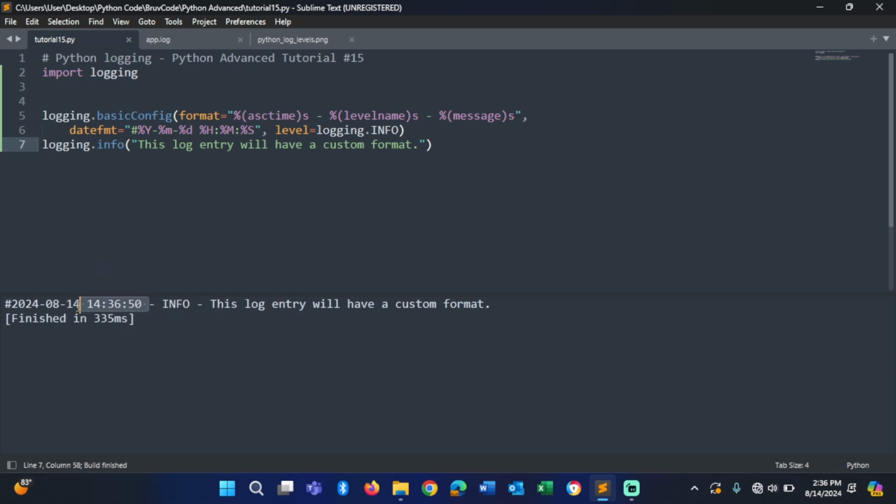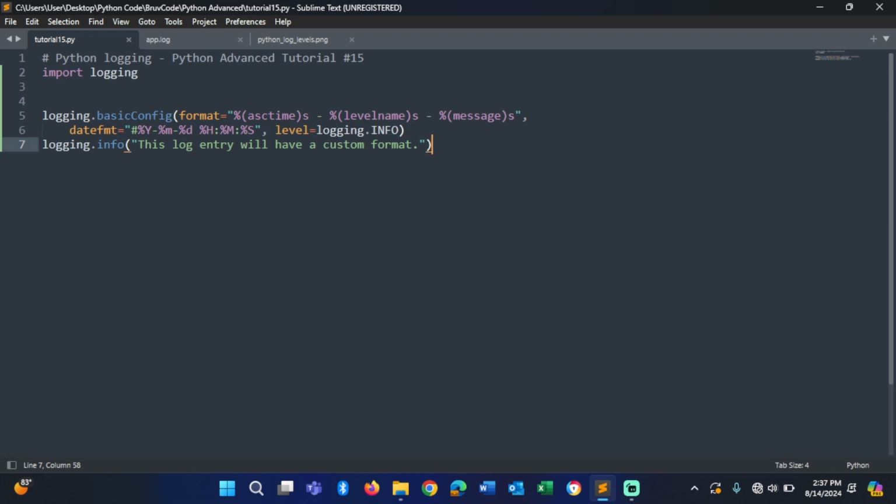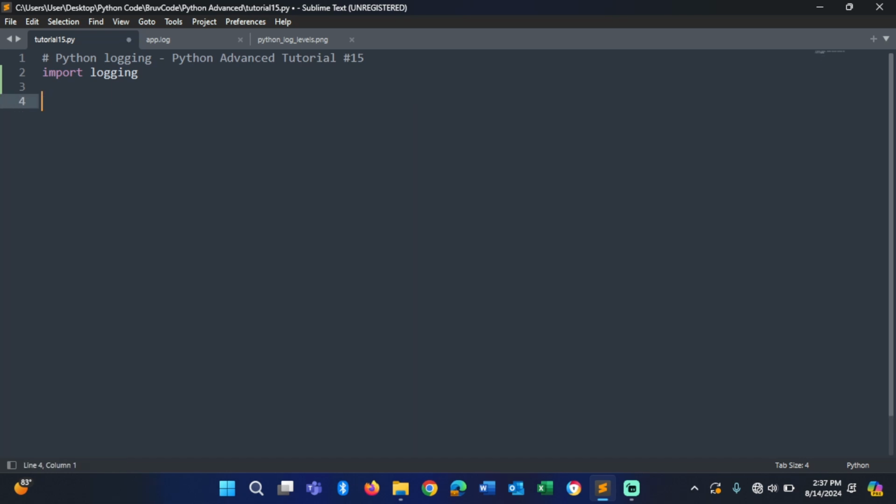And now let's run that. We get this date format, which means the time now, which is 2:36, and we get this date, which is 14 August. Let's remove that, and now let's start on logging exceptions. So now let's remove this, and we just want to say logging.basicConfig, and we say level equals logging.ERROR, which will just show us an error message.